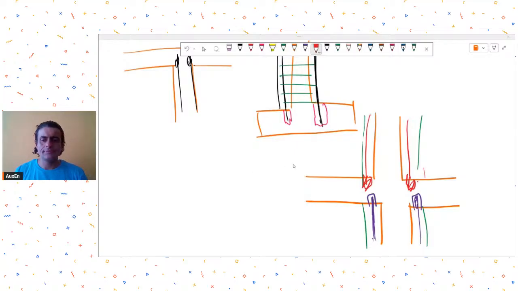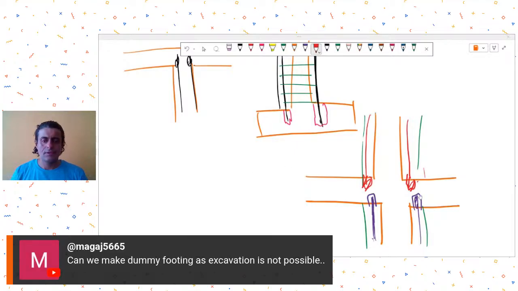Okay. Anything else? Can we make a dummy footing as excavation is not possible? What is meant by dummy footing? The loads have to be transferred to the footing. I'm not sure what is meant by dummy footing. The column load needs to be transferred somewhere. So if your column load is increasing, because of which you wanted to do the jacketing, that increased load has to be transferred to the footing. If that old footing is capable of taking the additional load, well and good. Otherwise, somehow you have to make some arrangements so that the additional load of the column is going to be safely taken by your footings. I'm not sure what dummy footing means.